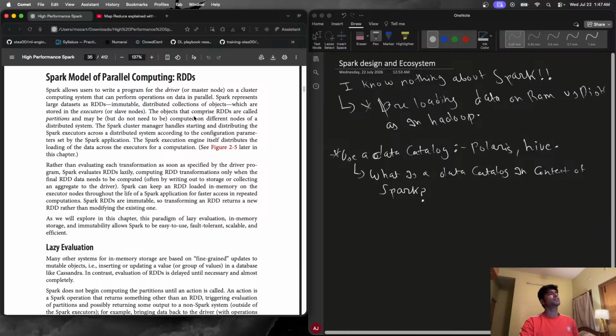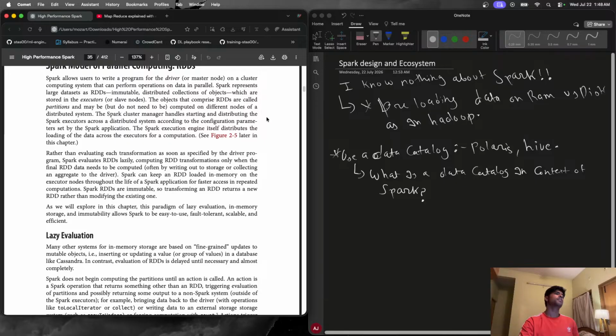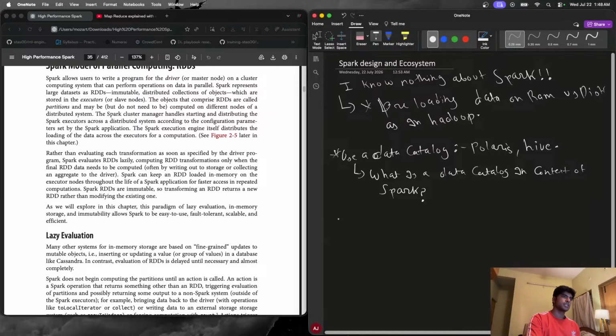RDDs are called partitions and may be, but do not need to be, computed on different nodes of a distributed system. Okay, so we can add this here.